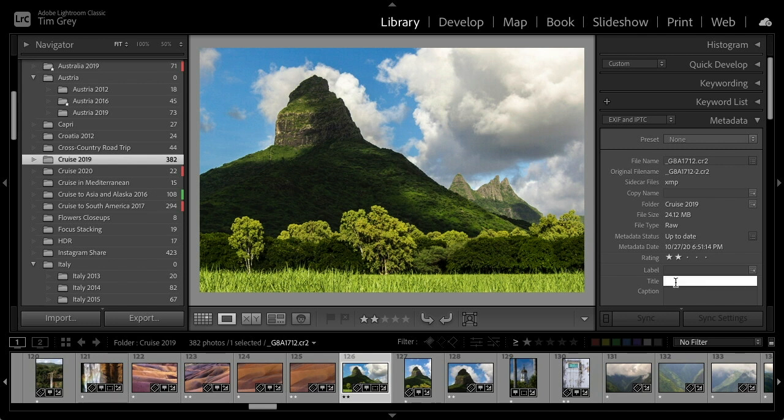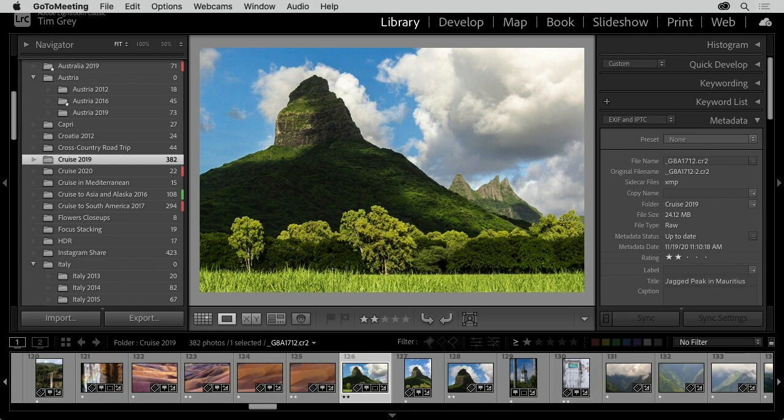So I can just type in a title. Let's call this Jagged Peak in Mauritius, since that's the location where this photo was captured. So just a brief description, typing into that field, pressing enter or return on the keyboard in order to apply the change. And so now if I stumble upon this image, then I can be reminded if I forgot where this photo was captured, for example, or if there were other details, if it was the name of a building, for example, or some other detail, that I can search for that information to find this photo, or of course, if I stumble upon the photo for other purposes, I can be reminded of those details.